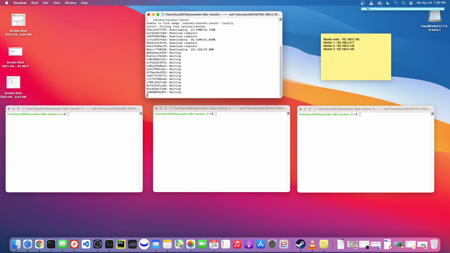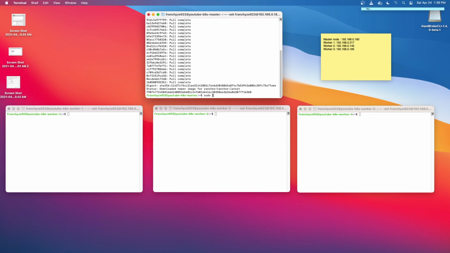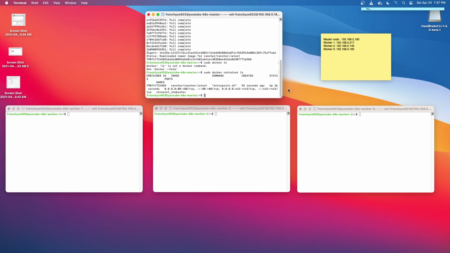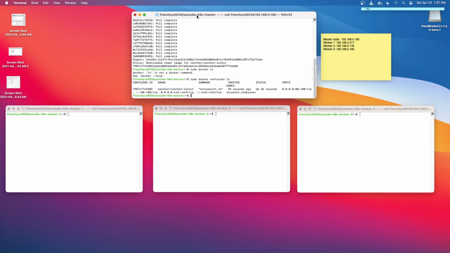All right, so far so good. It's pulling the image. All right, so it finished, and we can just say docker container ls. This will show us the container that's running, and we can see it was created 55 seconds ago. The status is it's up. So now we should be able to access the web page.